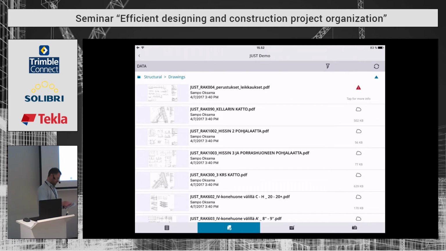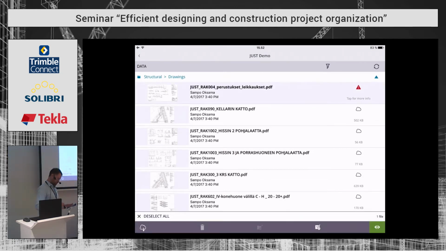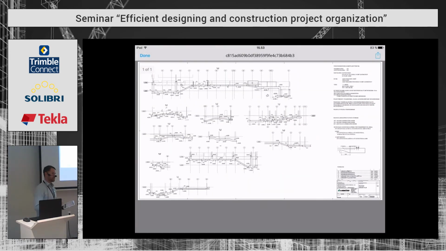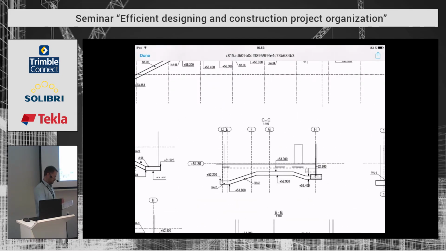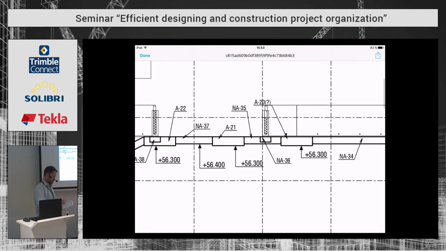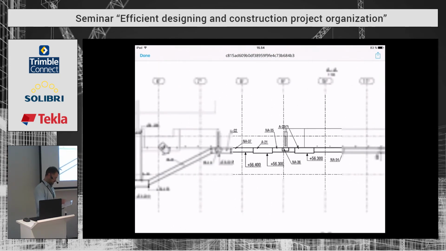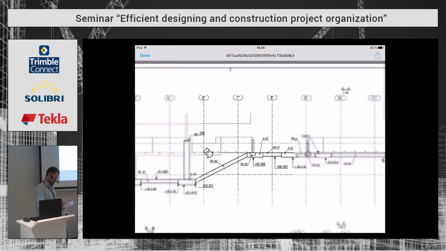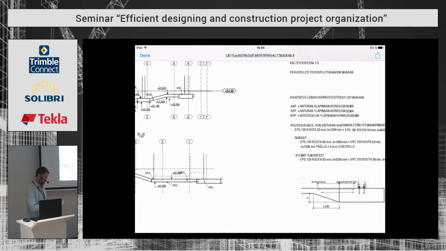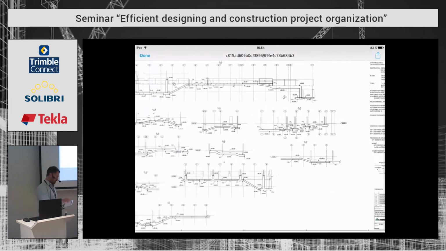Okay, download. On iPad we don't have a specific application for opening PDFs, but you can use the basic features that the iPad has. Just open this PDF and start investigating it. So it's an easy way to have your files on different devices and view them.